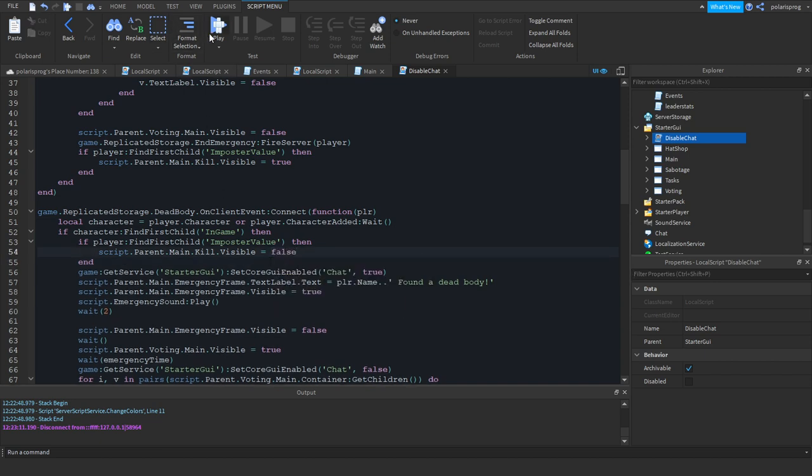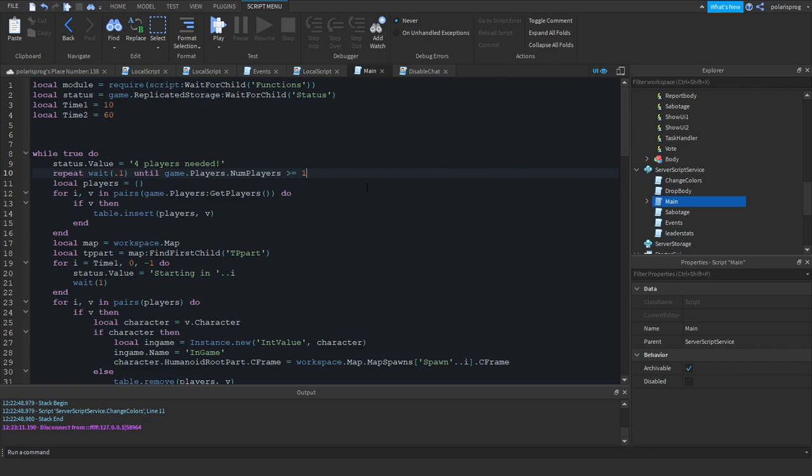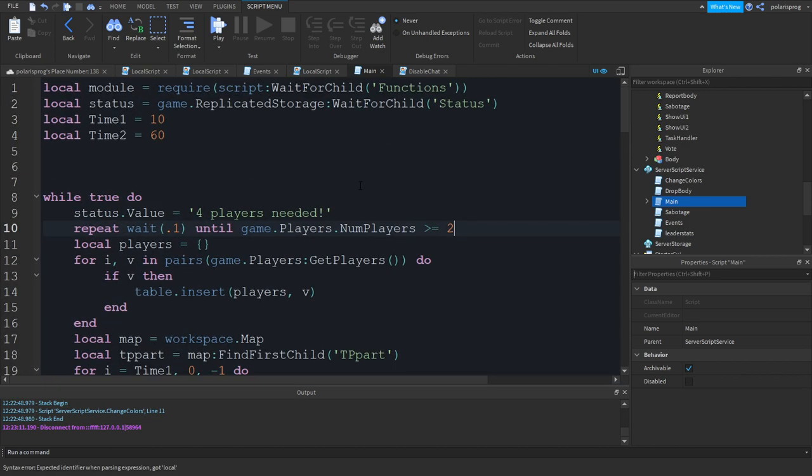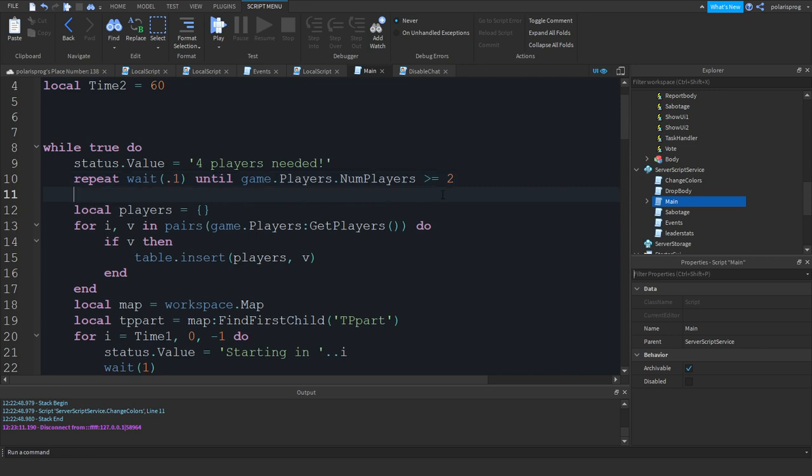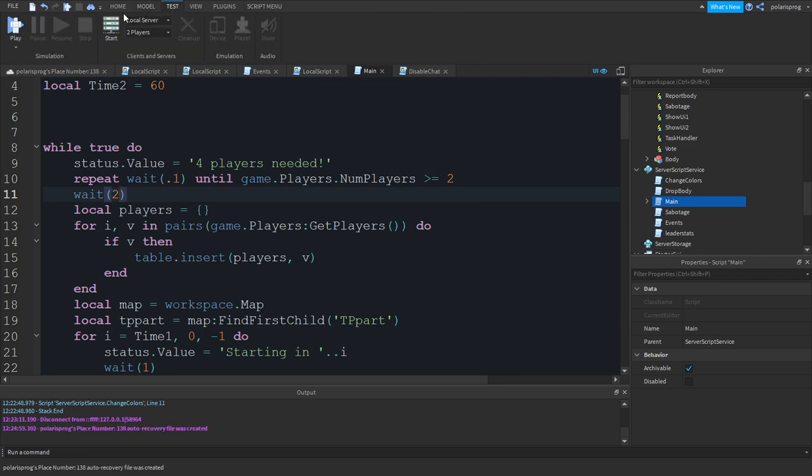Now I should not be able to kill while... wait, let me just do something. In my main script, I'm going to change this to 2 and put a wait. No, I have to put a wait of 3 seconds here, I think. Let's start a 2-player server and hope that this will work.